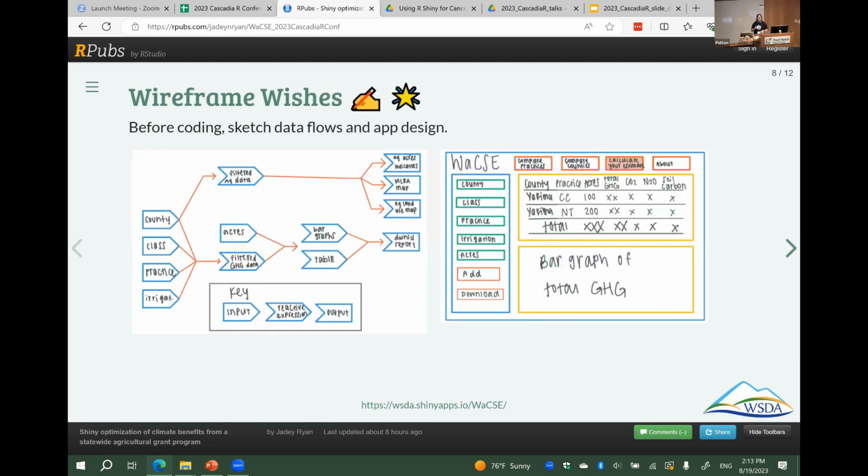And before I even started coding, I first sketched out my data flow. So what were my inputs? What are my reactive expressions? What are my outputs? And then drawing out what I wanted for the user interface. And it doesn't exactly look like what my app is now, but this helped me avoid going down a lot of different rabbit holes so that I was able to just focus on the big picture of what I wanted for the data flows and the overall feel of the app.